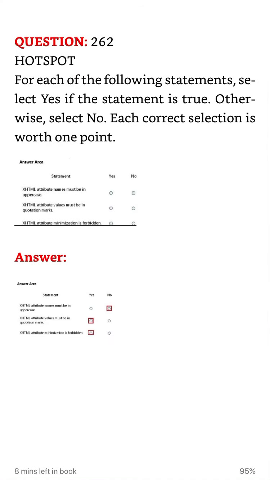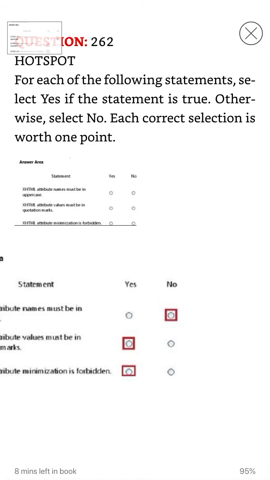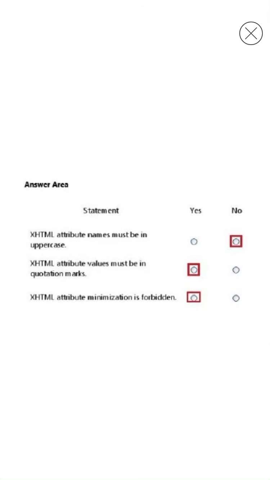Question 262, hotspot. For each of the following statements, select yes if the statement is true, otherwise select no. So, XHTML attribute names must be in uppercase? No. XHTML attribute values must be in quotation marks? Yes. XHTML attribute minimization is forbidden? Yes.